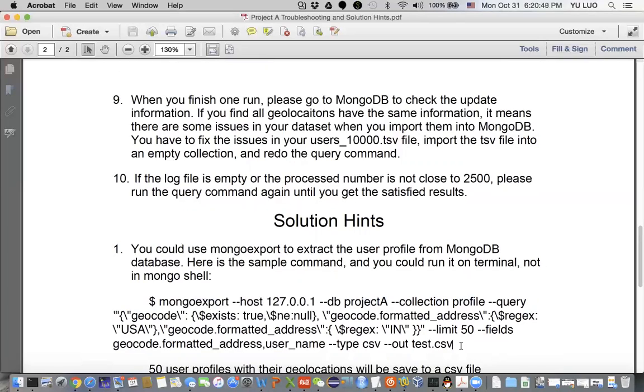But you're okay if we use that same query, correct? Yeah, yeah. Okay.